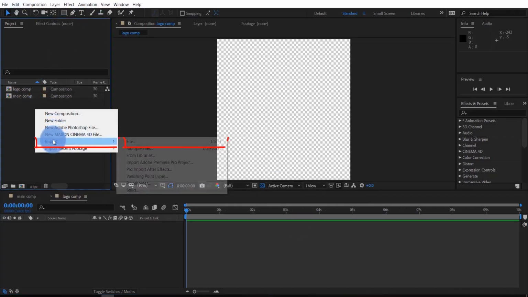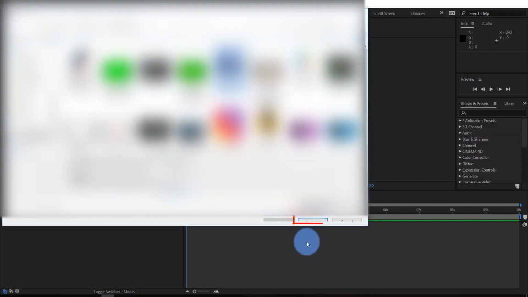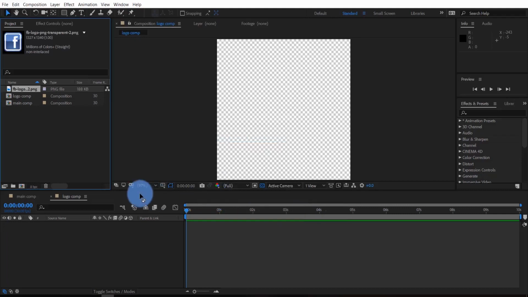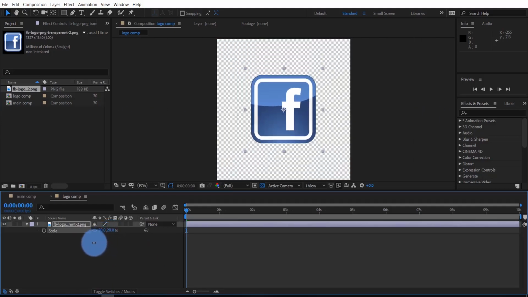Now import my logo, which I will animate in this video. Select the logo and drag it to the logo composition and press S on the keyboard to open scale. Edit the scale value, 20 to 30%. I will keep it 22%.